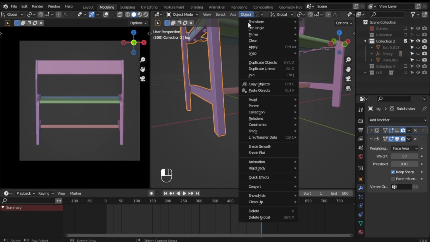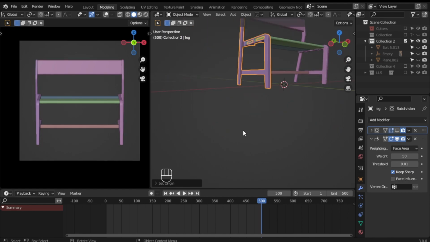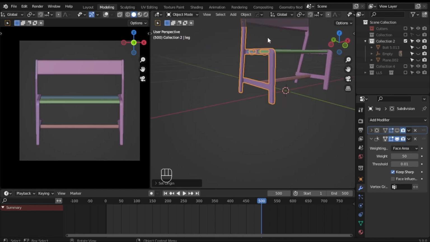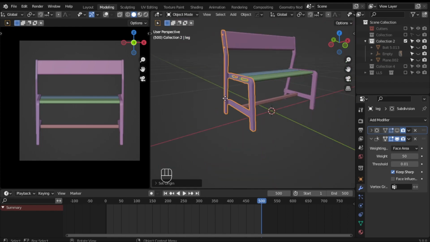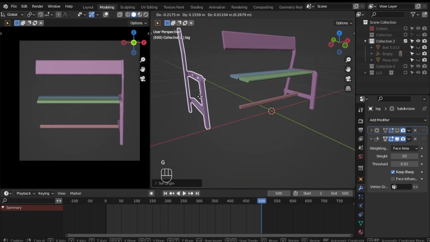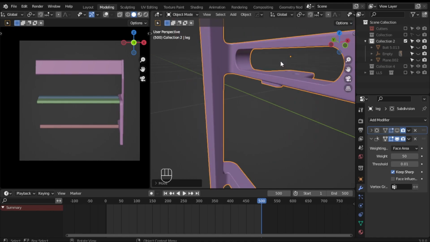What we are going to do is come to Object, Set Origin. Let's say Set Origin to Geometry, because that's where we want it to be. And now here you have it. The origin is attached to the geometry. So let's move it. You can see the origin here. Let me zoom in. You can see the origin point is here.